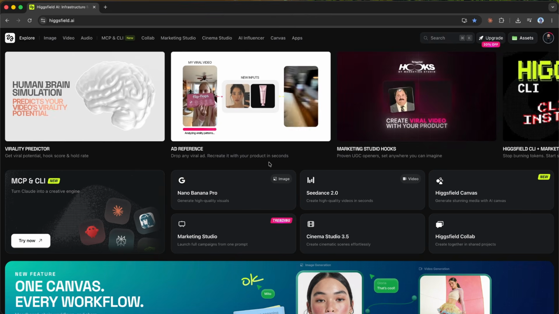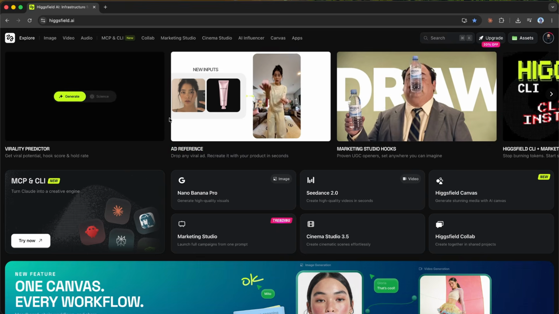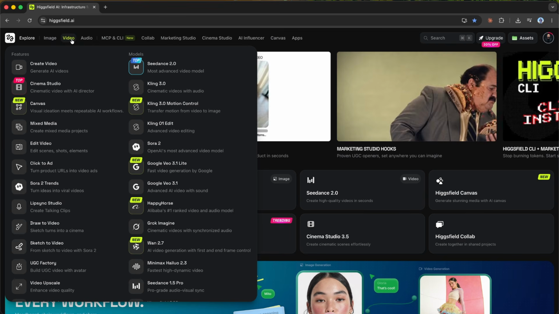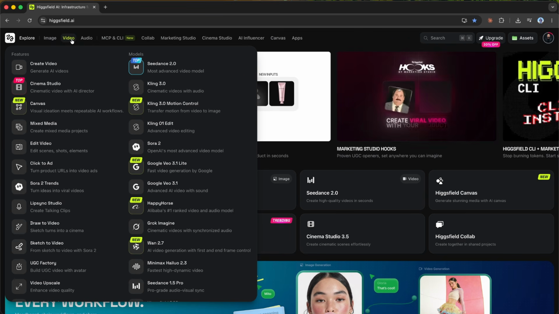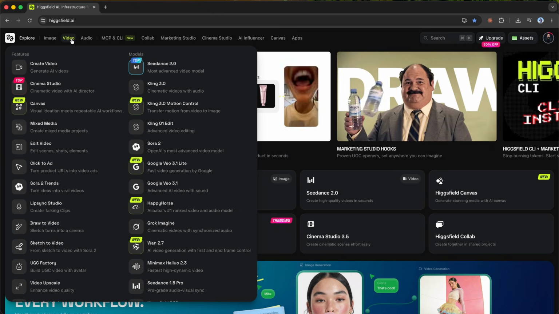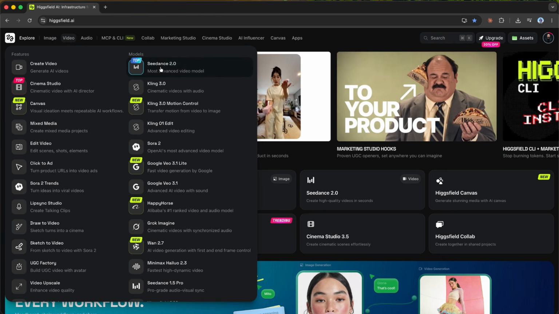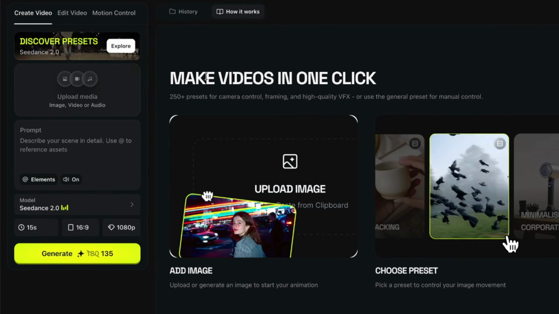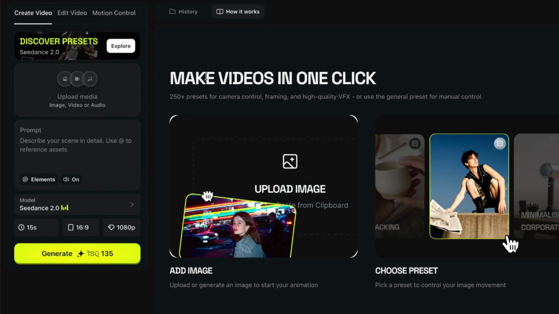To start generating videos with Seedance 2.0 inside Higgsfield, we first go to the video section from the top navigation. When we hover over it, Higgsfield shows us a list of available video tools and models. For this tutorial, we're going to select Seedance 2.0 because this is the model we want to focus on today. Once we open it, we get a very simple and clean generation panel.